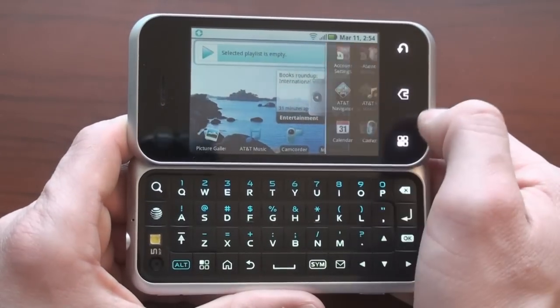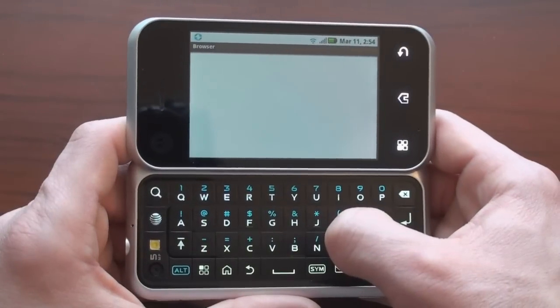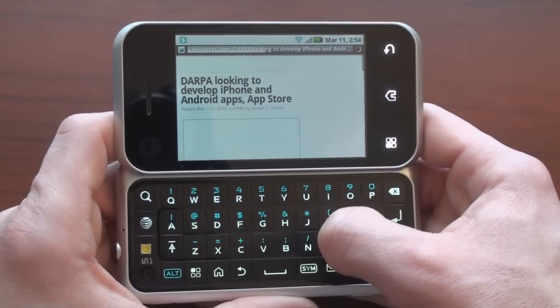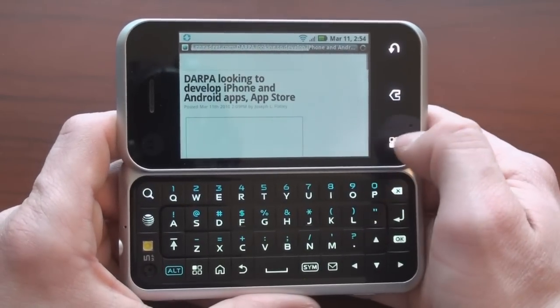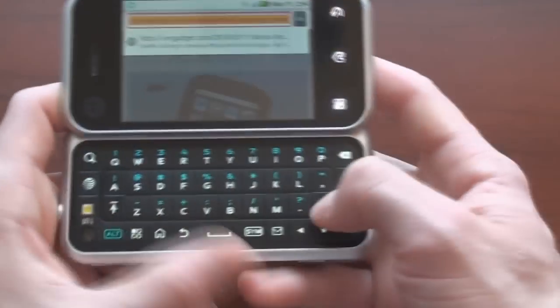So let's go back here and open up a program. Let's go into the web browser. And it looks like I already have a page loaded here. Let's go to Pocketnow.com. We're over a fast Wi-Fi network right now, so I'm going to click Go.